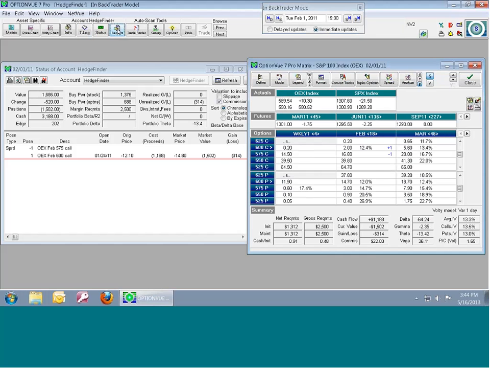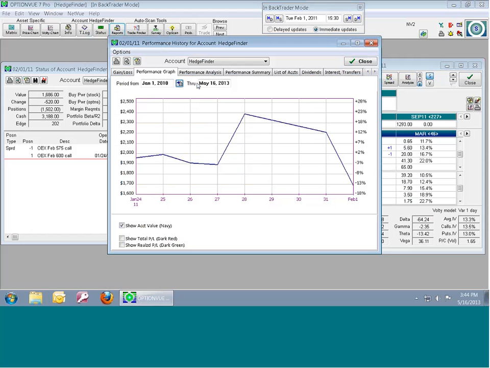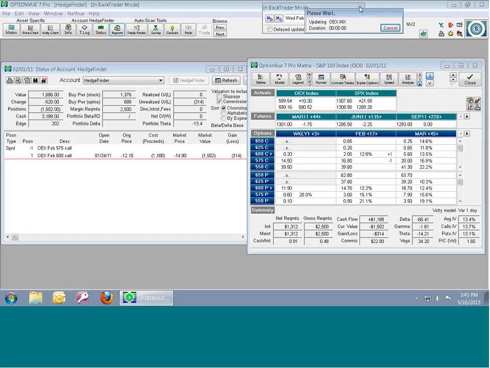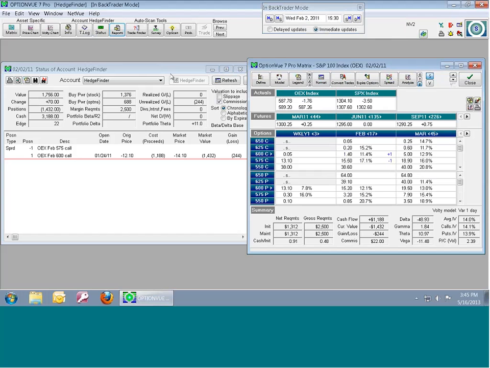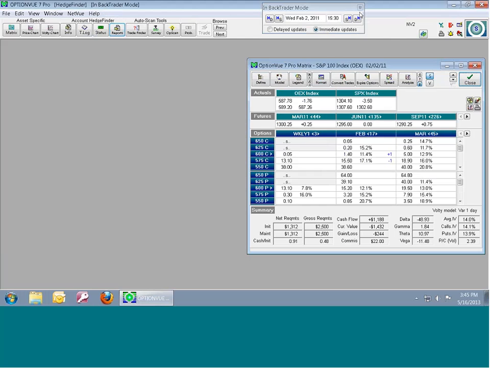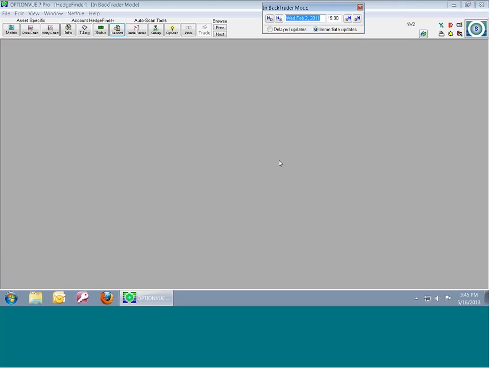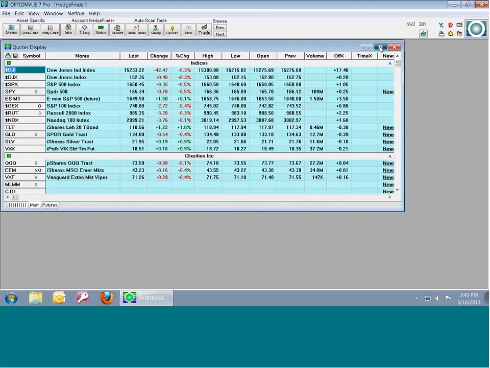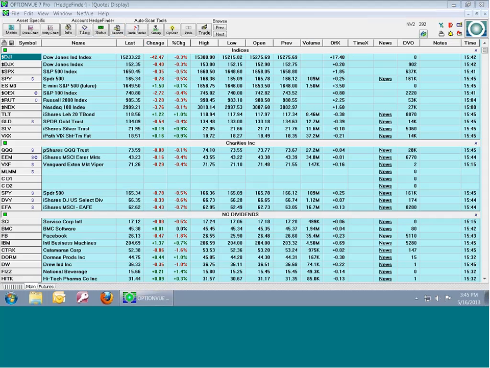Now if I go into these reports and look at the performance graph, at least for the small time I've done, I at least have this each day by day for the last week or last 2 weeks or so. So we'll start creating that. Then once I get out of here, I can just close this, close the back trader. It will close the matrix. Now I'm back here, and of course I don't have a quotes display, so I need to go back in the window and open the quotes display, and I'm back in real time.